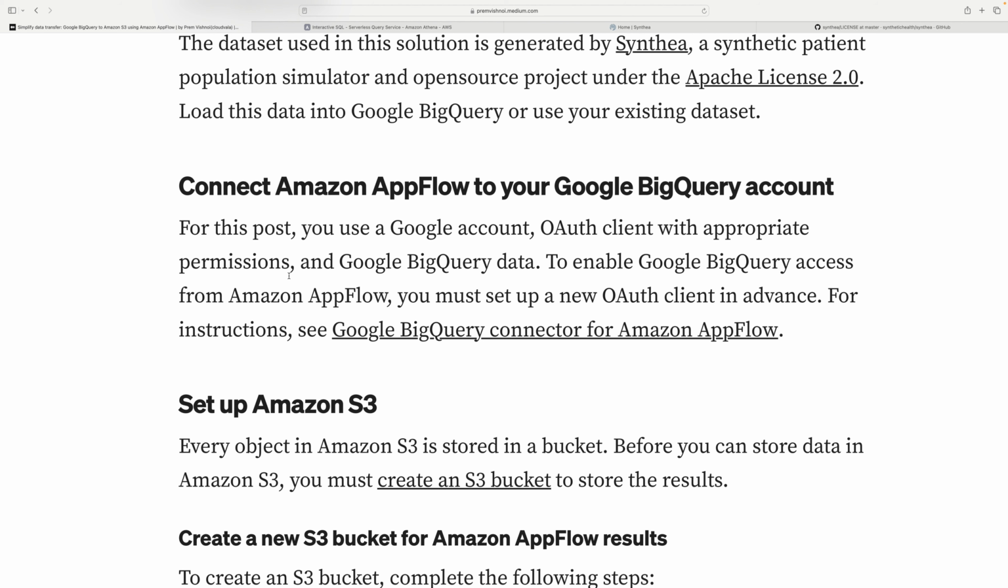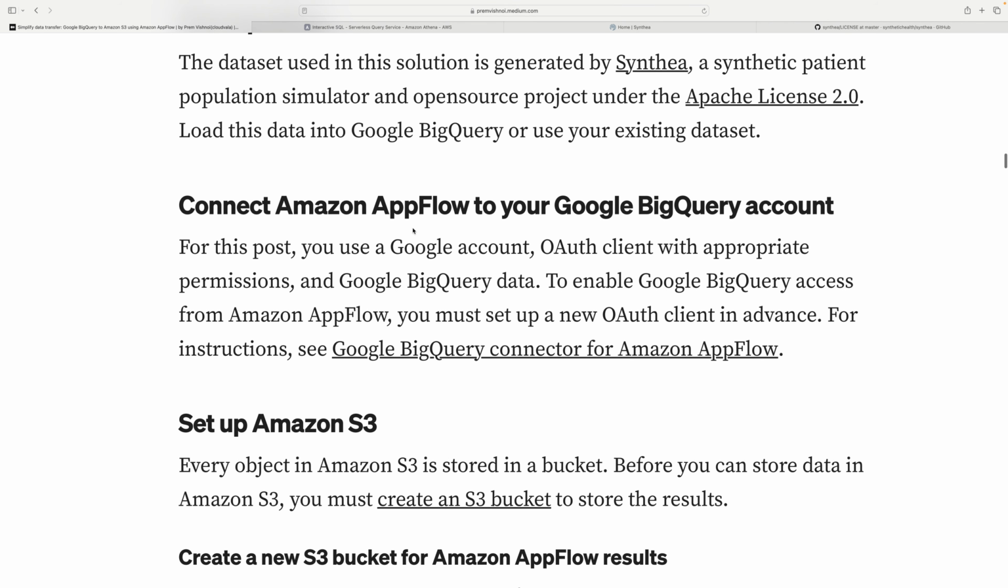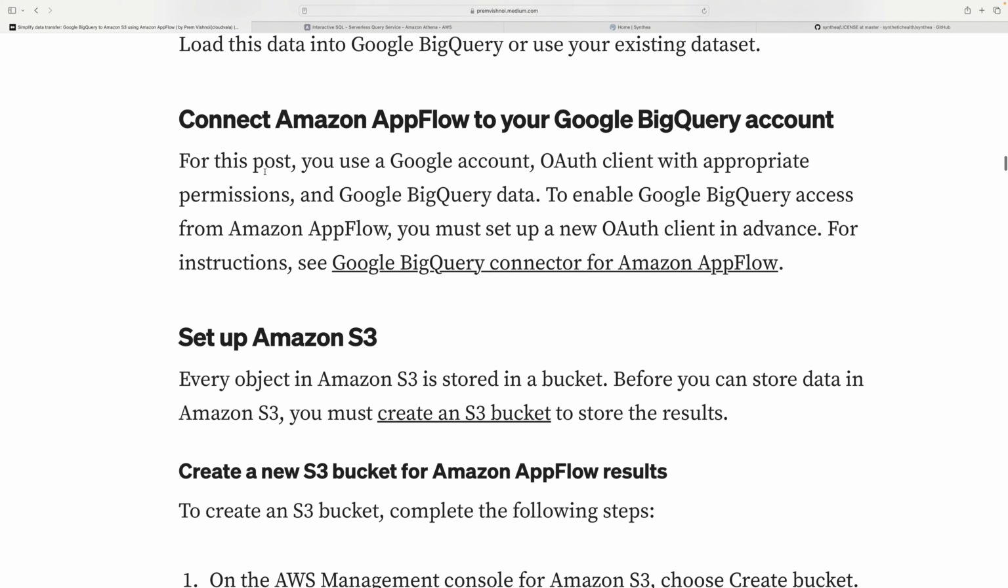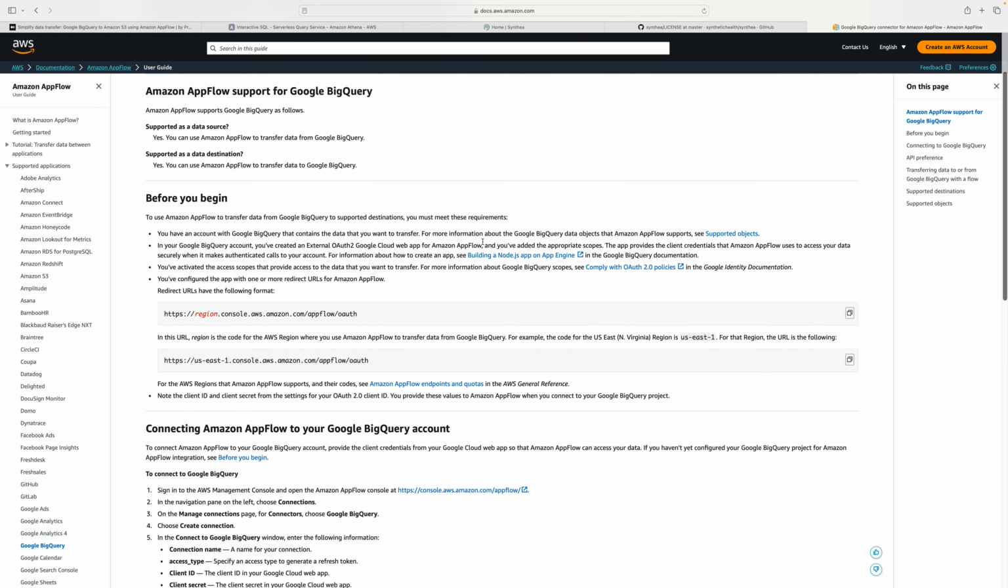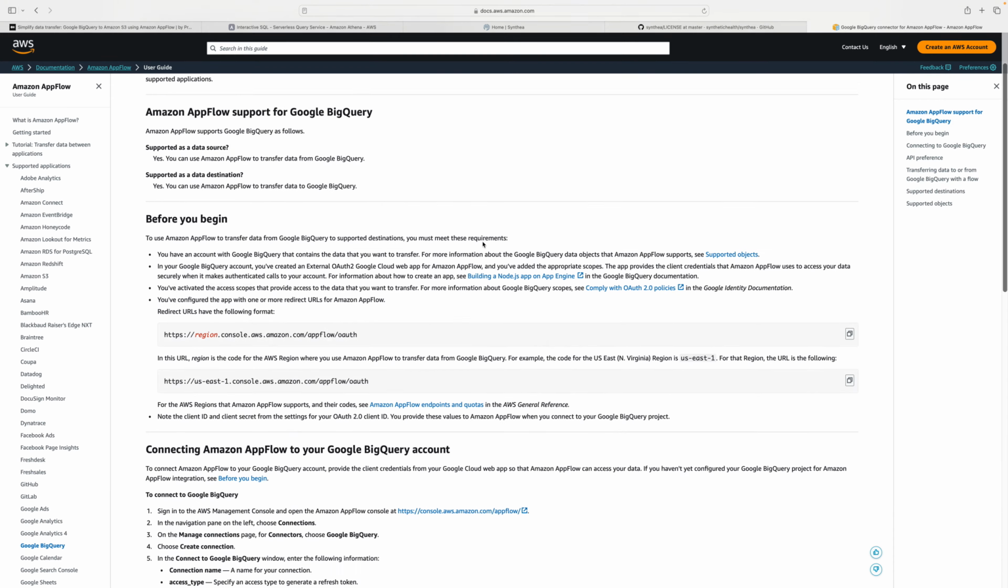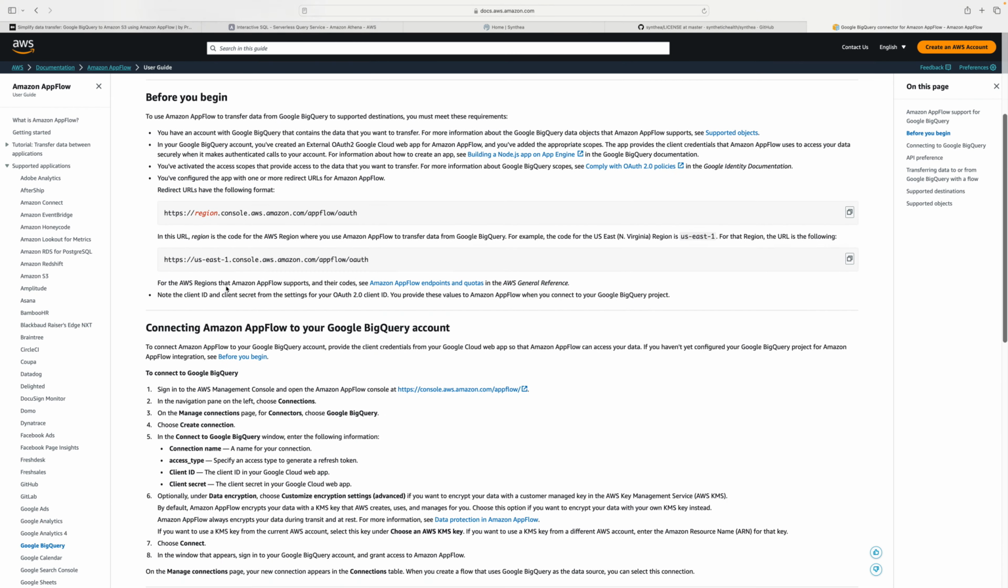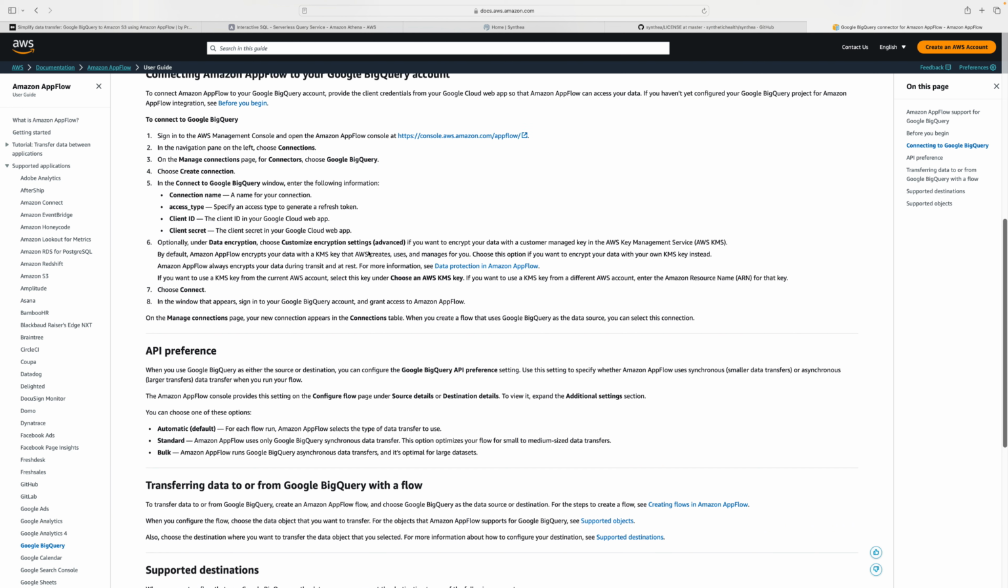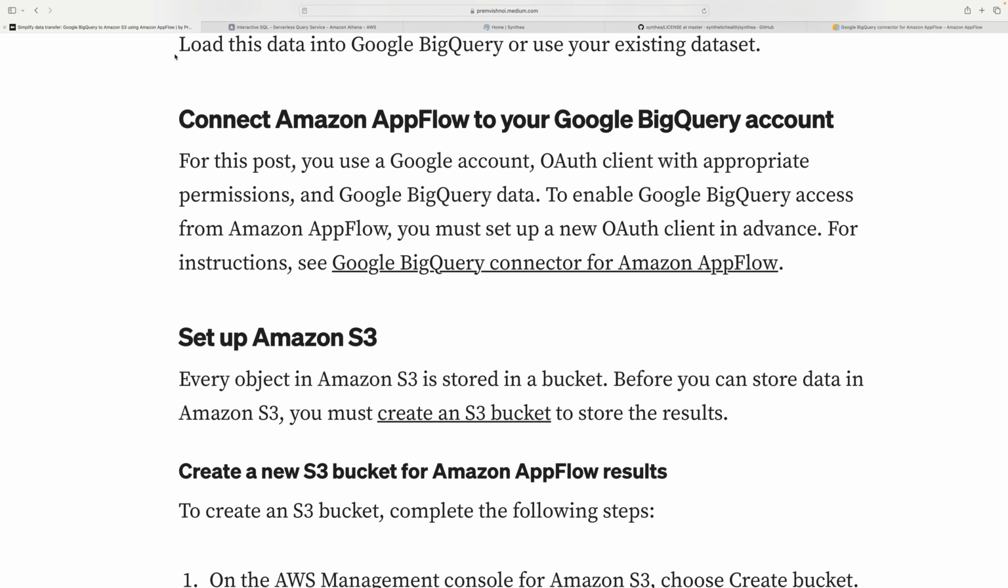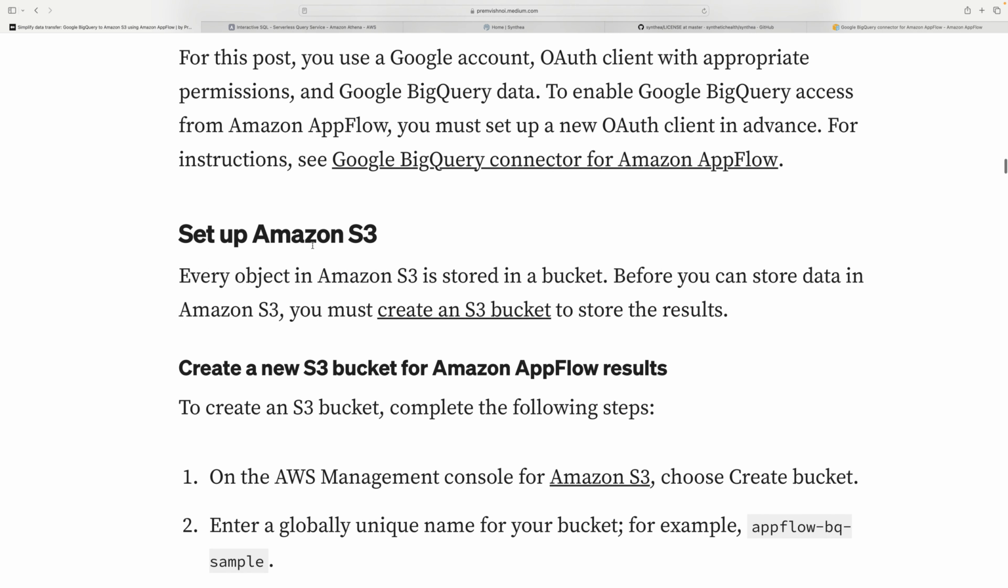Now we are going to talk about connecting Amazon AppFlow to your BigQuery account. First, you use your Google account to authenticate the client with the appropriate permissions for Google BigQuery data. To enable Google BigQuery access from Amazon AppFlow, you must set up a new authentication. This is how you need to set up the authentication, and all the steps are here, so you can go through them. I'm not going through this one because it's some extra things. You also need to set up Amazon S3. Every object of Amazon S3 is stored in a bucket.